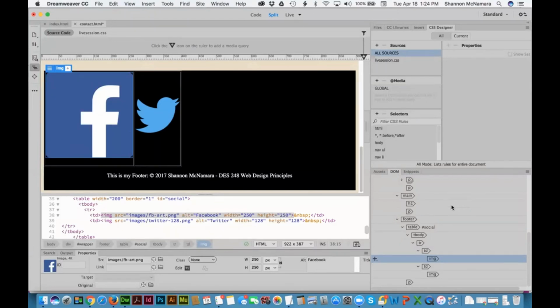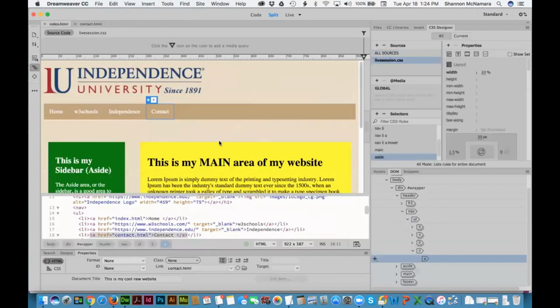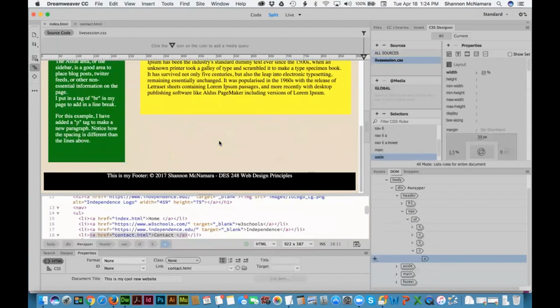All right. So do you have the two alt tags in? Yes. All right, great. Are you on your contact page still? Yes. All right. So let's hit save, or file, save all, basically. Okay. What happens if we go back over to our index page and scroll down?